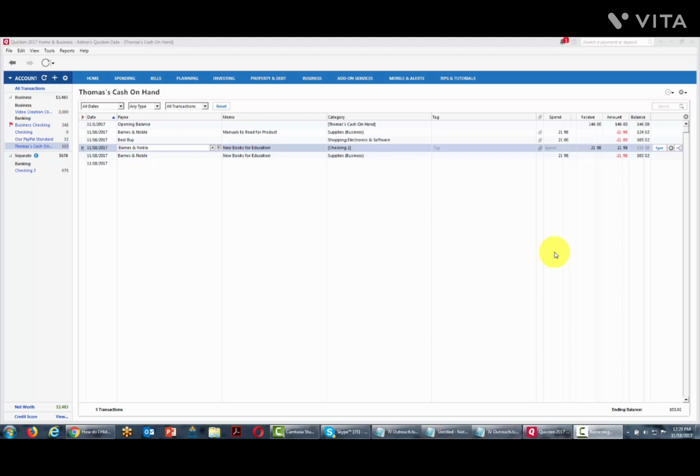Welcome back. In addendum to the last video, you'll notice that when we made the transfer to the cash on hand, we actually did not pay Barnes & Noble at that point. And so what we want to do in the case of the transfer is we'd want to make sure that there was no payee for that transfer. Now, in this particular case, it would make sense for us to keep the memo so that we know it was associated with the transfer.